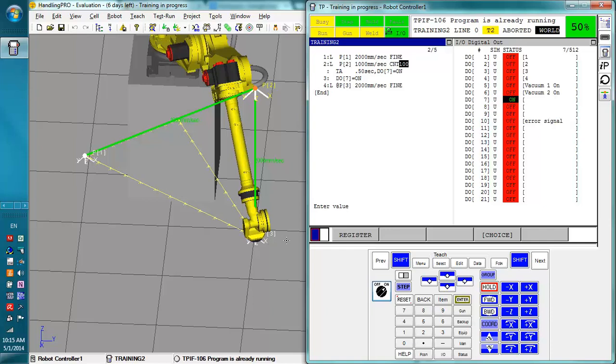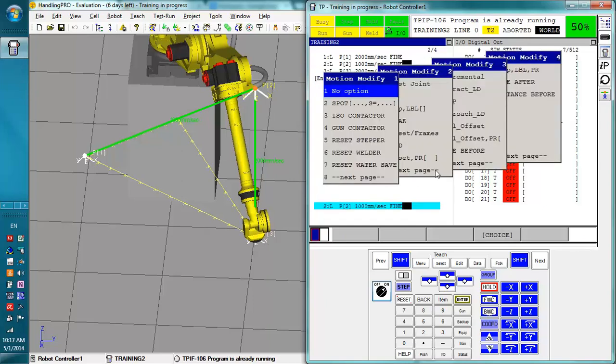Another motion option that you have available is the approach linear distance and the retract linear distance. These are very useful for when you need to guarantee that you're going a certain linear distance either as you're approaching a point or as you're leaving a point.